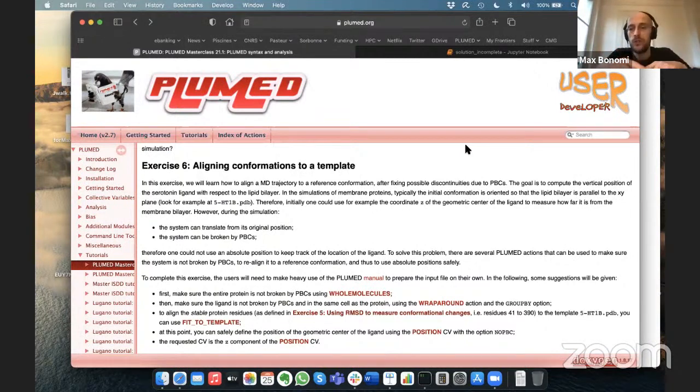But during the simulation, you have these two problems. The system can translate from the original position, can go everywhere, and can be broken by periodic boundary conditions. So without doing other special operations, you cannot use an absolute position of a center of mass of a ligand to map where the ligand is with respect to the lipid bilayer. You need to do other operations to enable this.